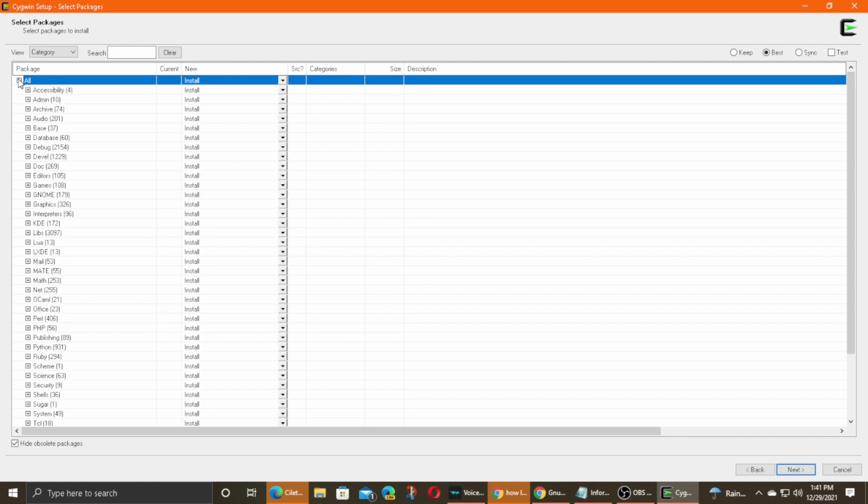I'm going to install everything. Let's see. Pop up here and tell me what this is. Sets all packages to currently installed version. Keeps this equivalent to telling the setup not to make any changes to the package. Best. Sets all the packages to the best version available, recommended. Okay, so we're going to keep best.